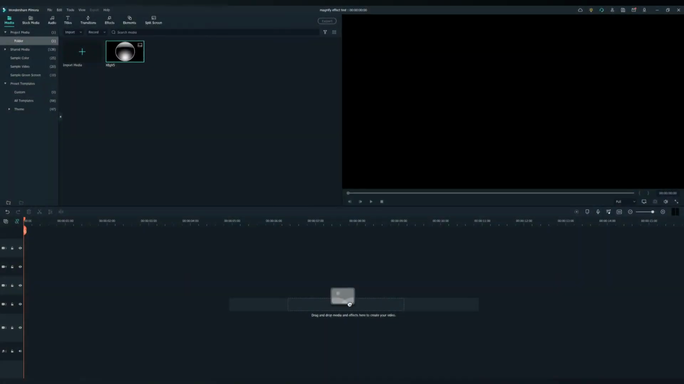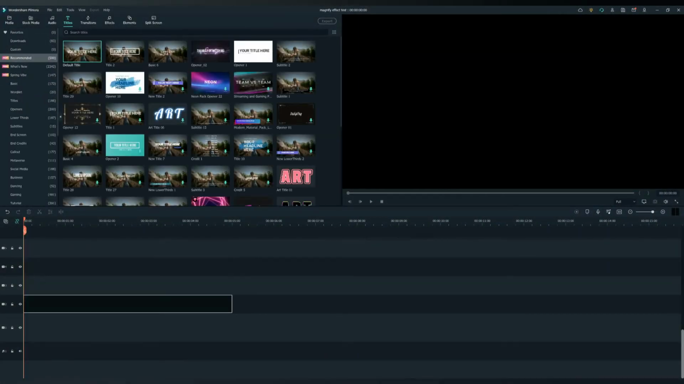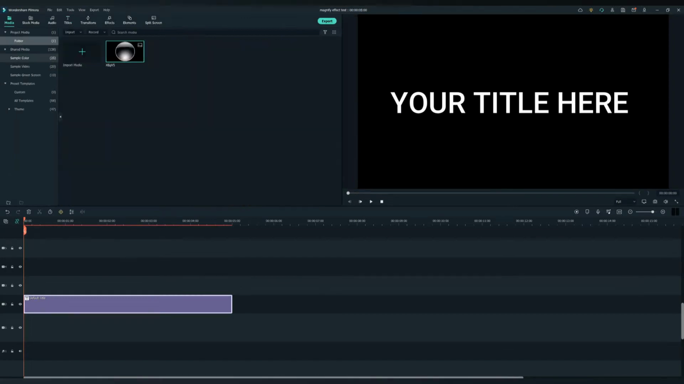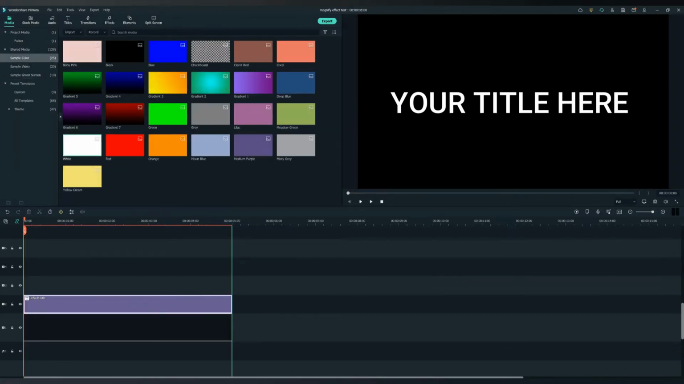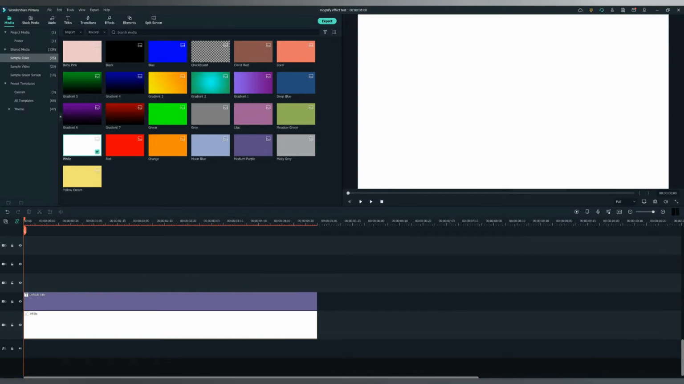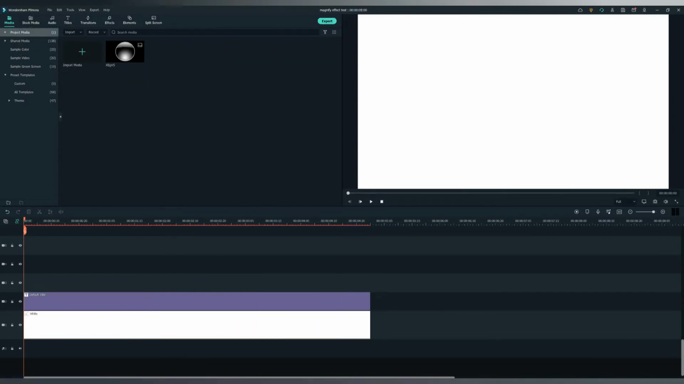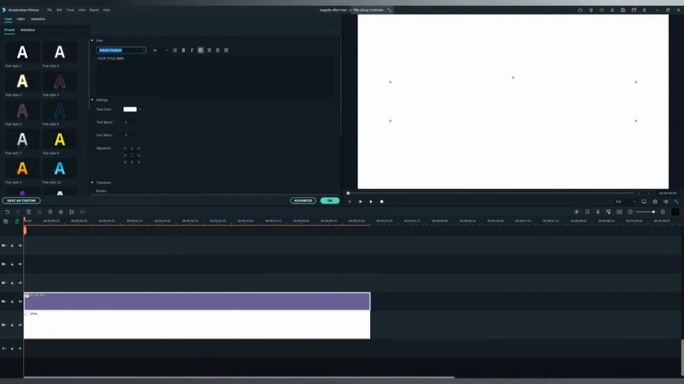Firstly, drag the title to the timeline. Then go in sample color, and drag the white color below. Now change the color of the text to black. And type whatever you like.